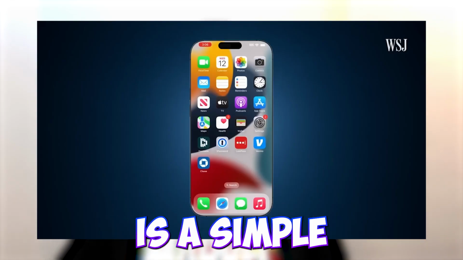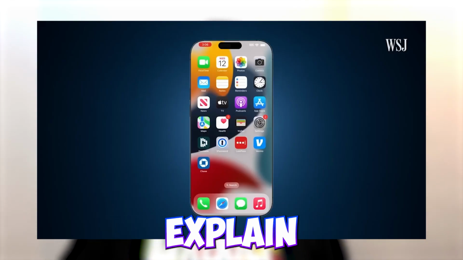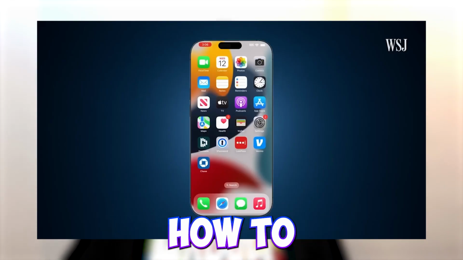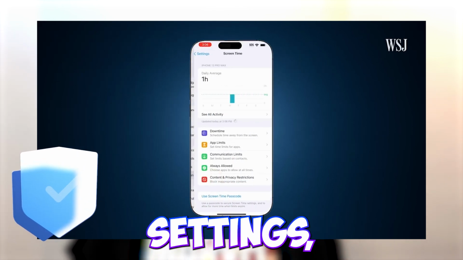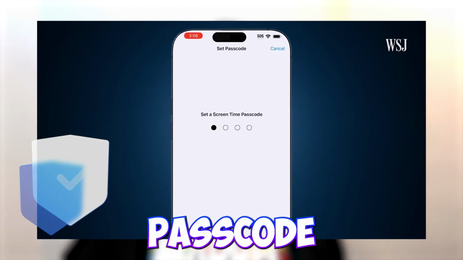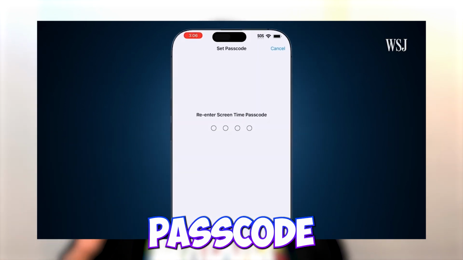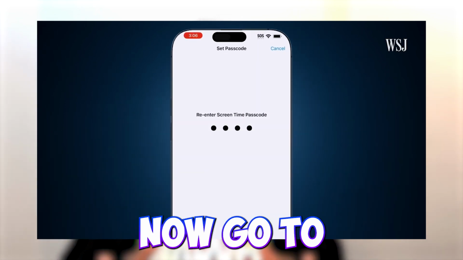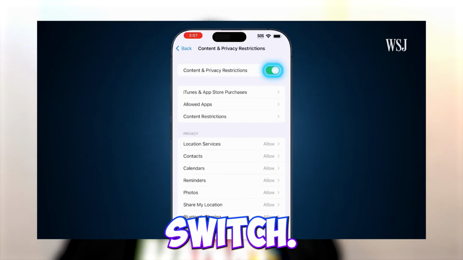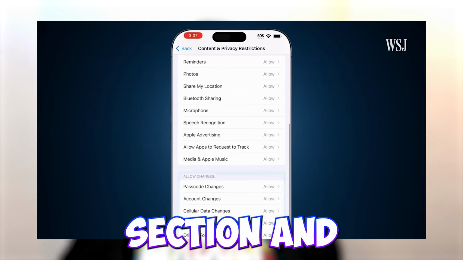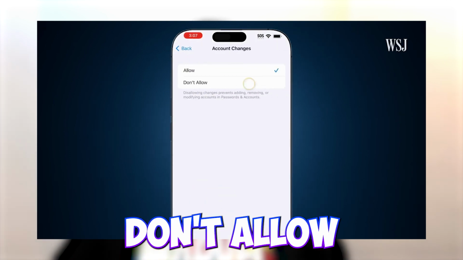The following is a simple illustration from Wall Street Journal explained to make you understand how to take measures in protecting your data. Go to Settings, Screen Time, and use Screen Time passcode. But this time, use a different passcode from that of your phone's. Now go to Screen Time, Content and Privacy Restrictions, then turn on this switch. Scroll down to the Allow Changes section and select Don't Allow.